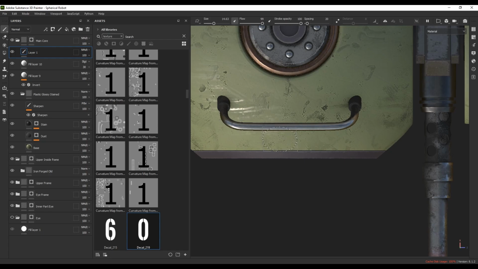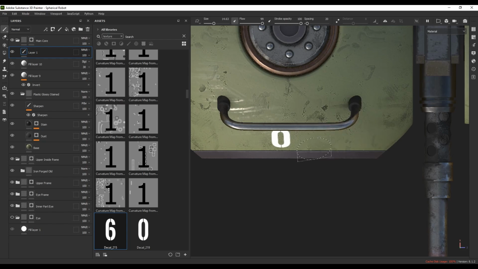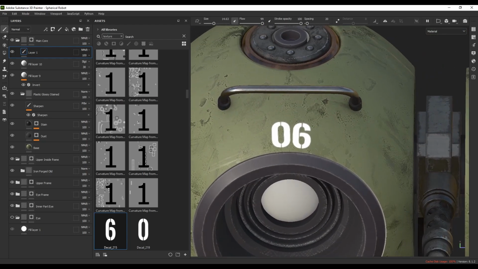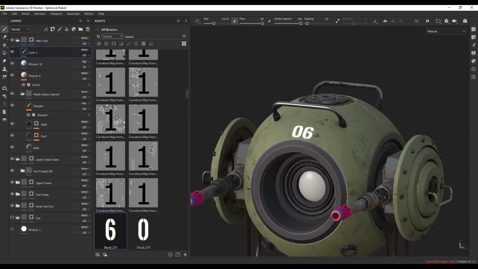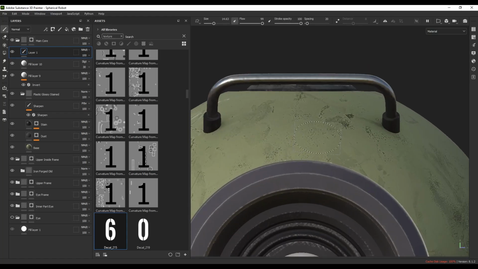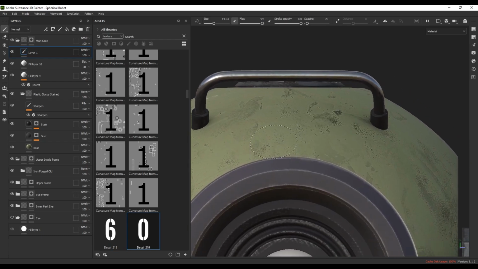So I'm going to add a number 0 here and right click again and drag your 0 into your base color, and I'm going to hold Control and left click to change the angle, and put a 6 right here. I think it's out of proportion, and maybe something like that. I'm not happy with the 0. So again, I'm going to add this 0 here, and let's try again.